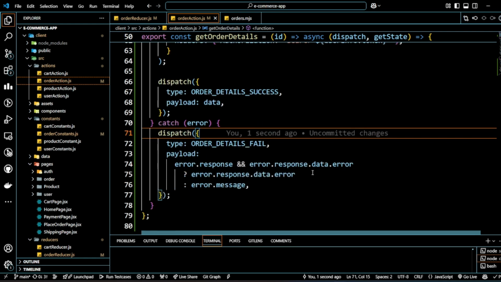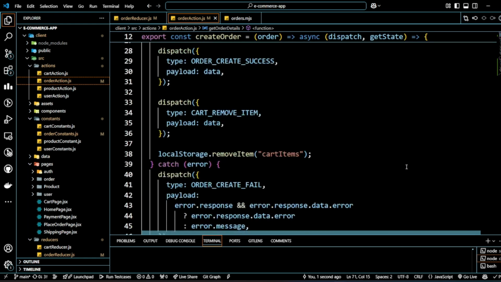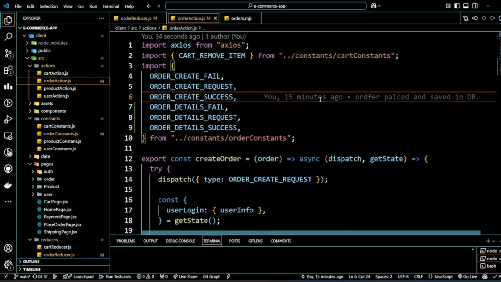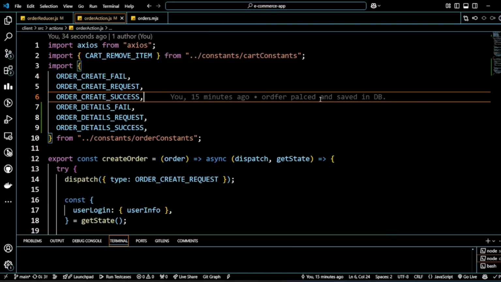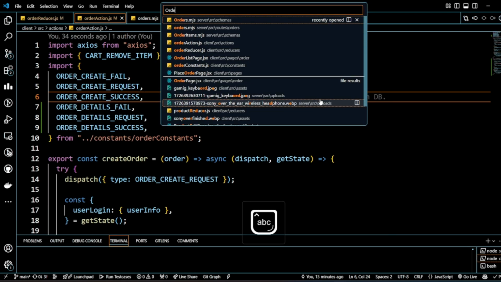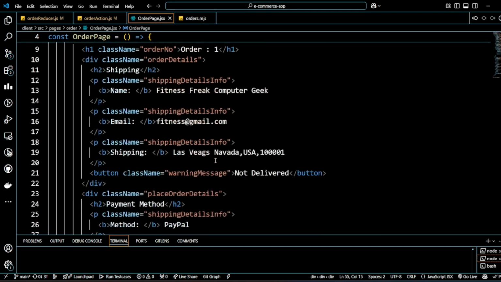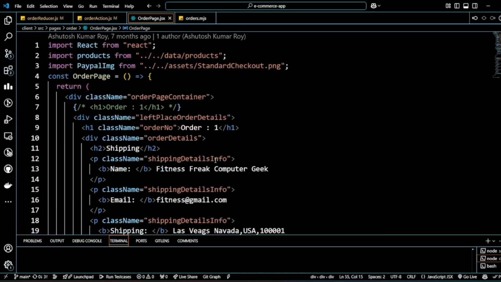So we have done now the actions. Now it's time to dispatch this action in our order page that we have already statically created. Okay, so we should do control P. I don't remember the order page. It's the order page only, yeah. Now we'll fetch this statically. Okay.